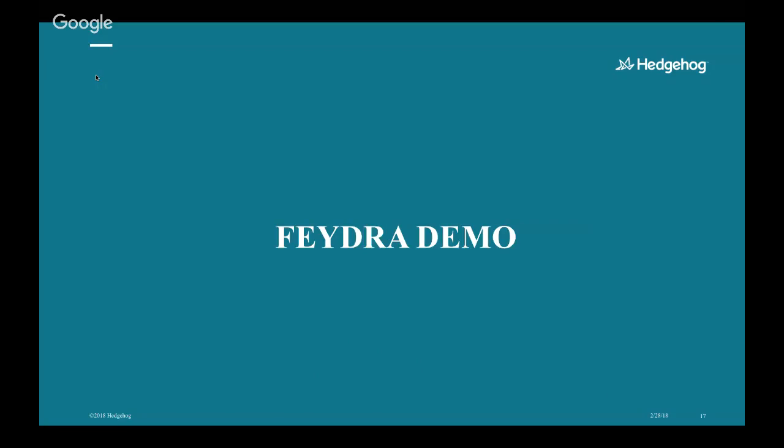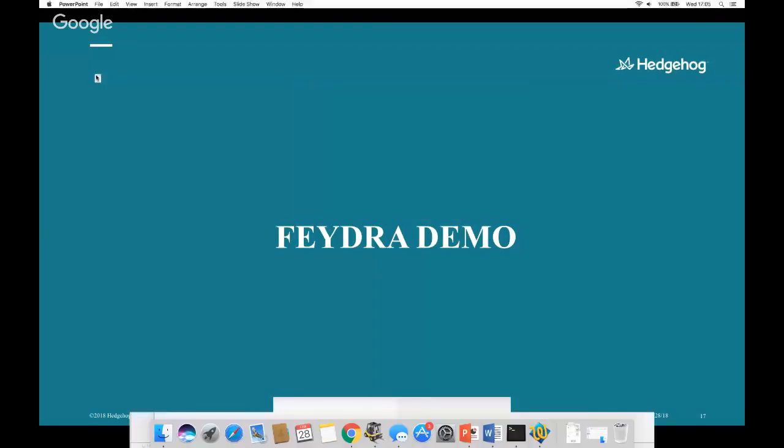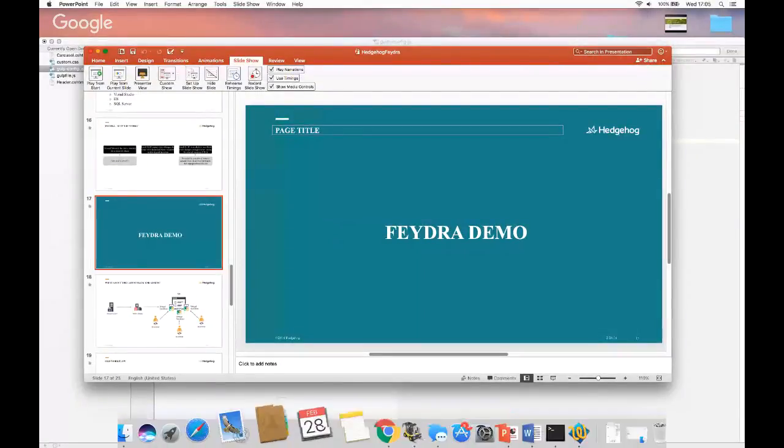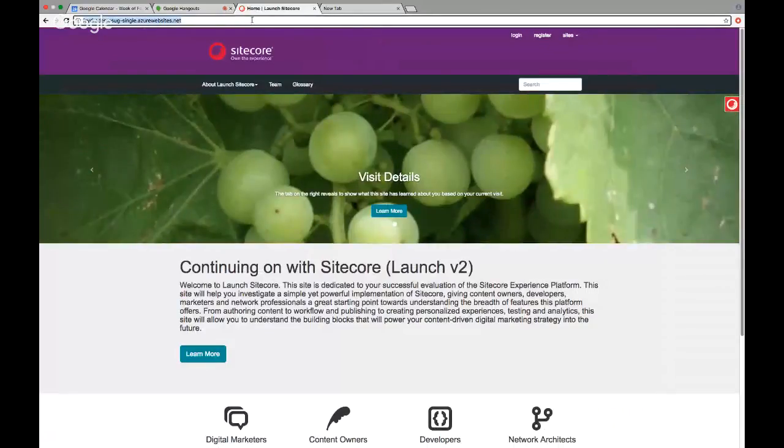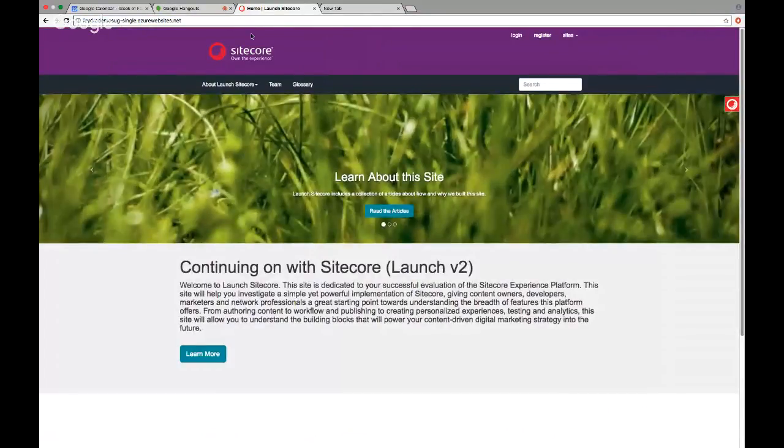So less talking, more demoing. As you can see already here, I'm on Mac. So this is the solution which has been set up on Azure. This is the demo that we're using. It is the Launch Sitecore website. So this is the default one.